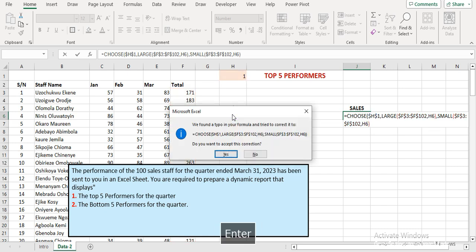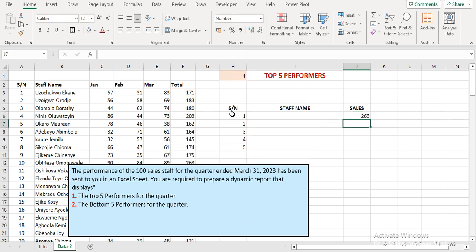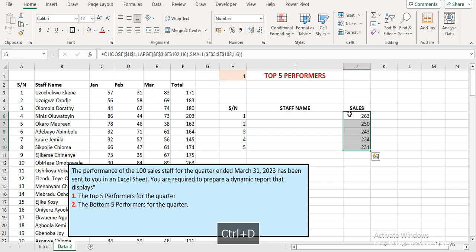I hit my enter key. So it gives me 263. Now, because I'm on top 5, that means 263 is the highest value in this place. What if I change it to 2? I'm going to get the least value here, which is 117. So I'm fairly okay now. I can move on. Copy this particular one down to 5.